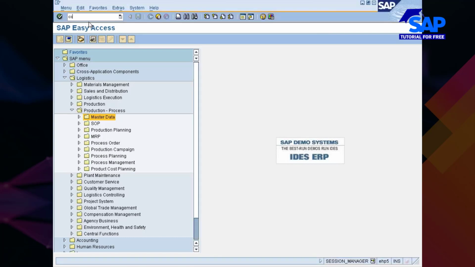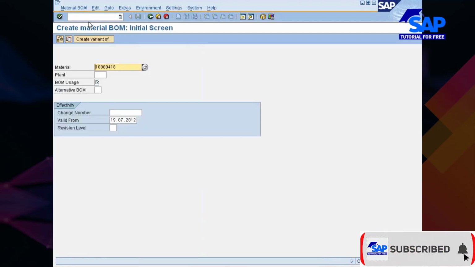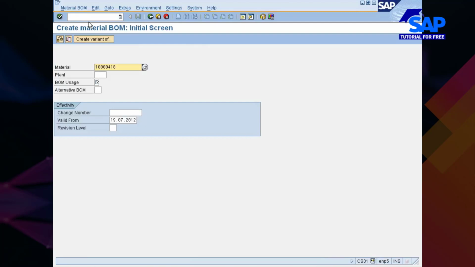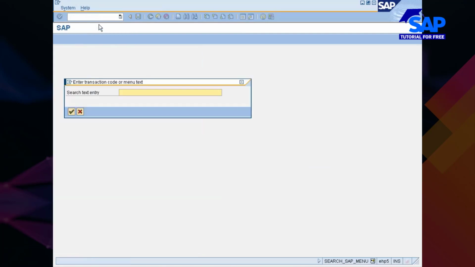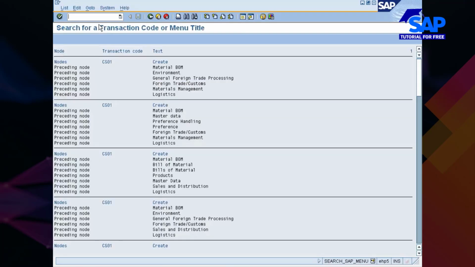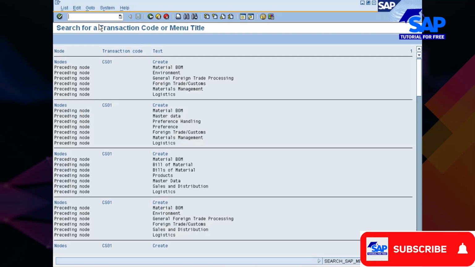Okay, so let me use a transaction code called CS01. This is what we call a PP module transaction. Create material BOM. Actually, BOMs are of different types. If you want to see what types of BOMs are possible, give me a moment. Search SAP menu. There are different types of BOMs, what we call material BOM, equipment BOM, document BOM, location BOM, so on and so forth.